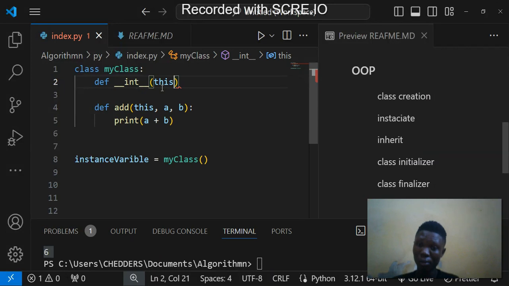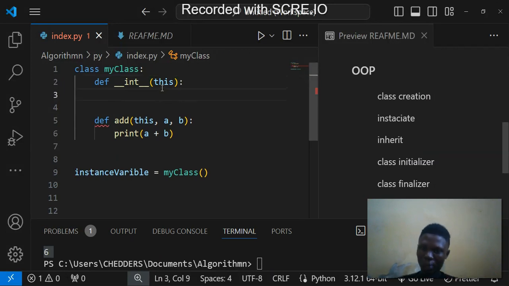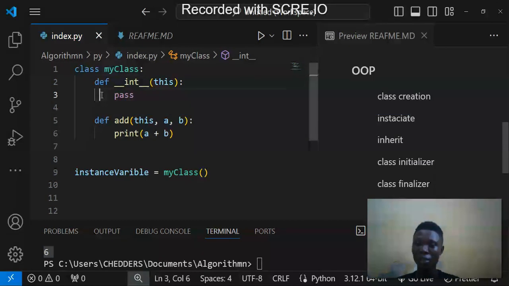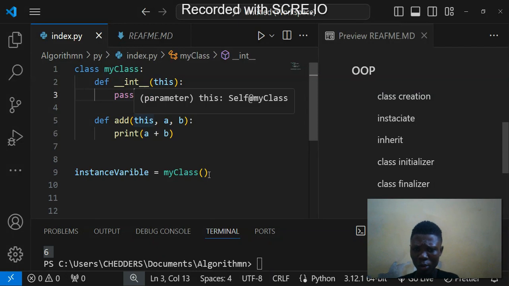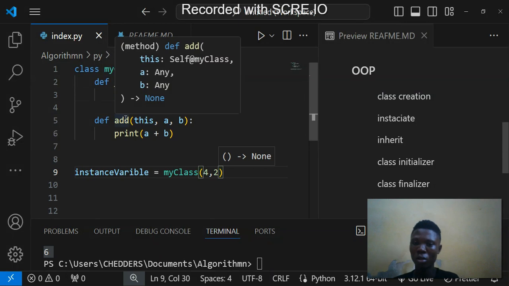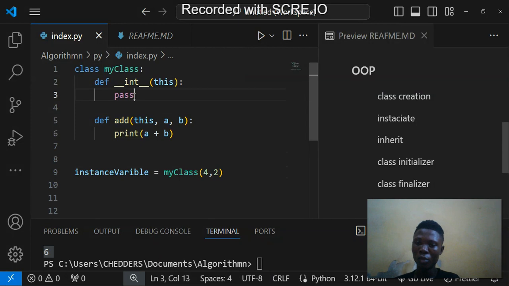You can use self. Don't forget, I'm used to this, that is why I'm using this. Then I use pass because I haven't written anything yet, so I don't want an error to be shown. When you don't want anything to happen in the method, you use pass. So as I said before, when I call this class, I input my 4 and my 2. I want them to add. I don't want to be calling this add method. What can I do? I can actually call my add method here.